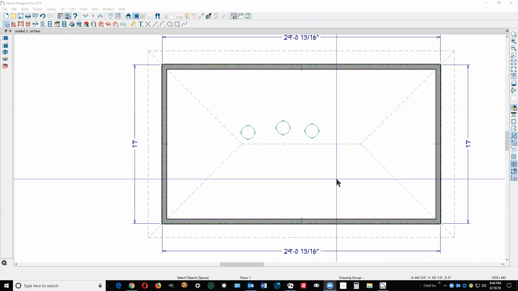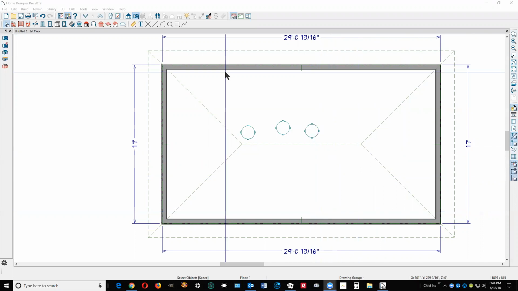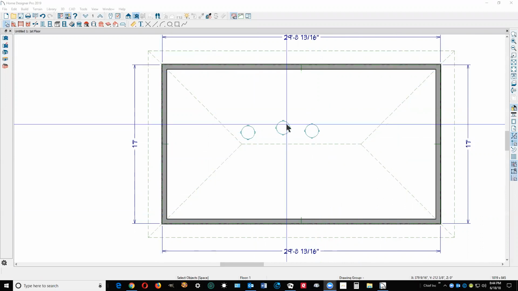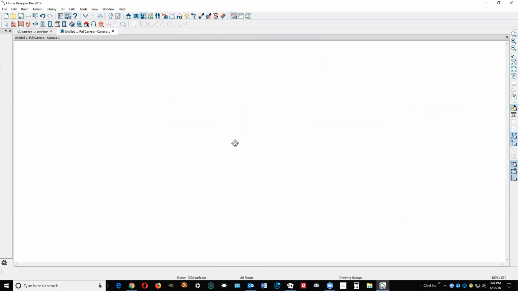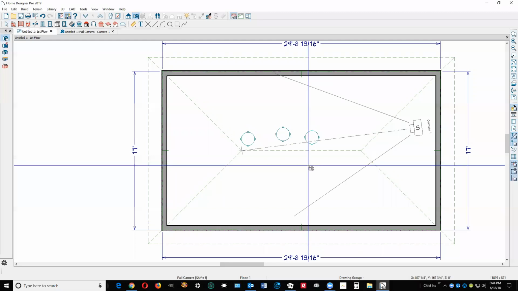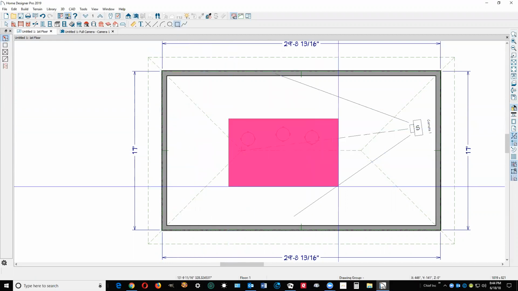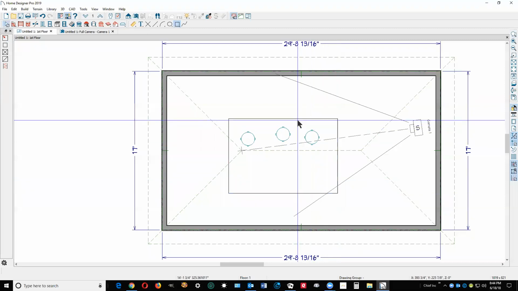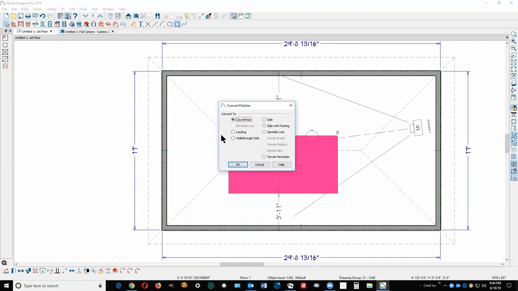Okay, hi. I got my copy of Pro 2019 open, and I just created a simple box and put some bar stools in there. I'm going to press Control+Tab back to plan view. I'm just going to draw a polyline over those stools. We'll bring in the edge of that, and I'm going to convert that polyline to a countertop.